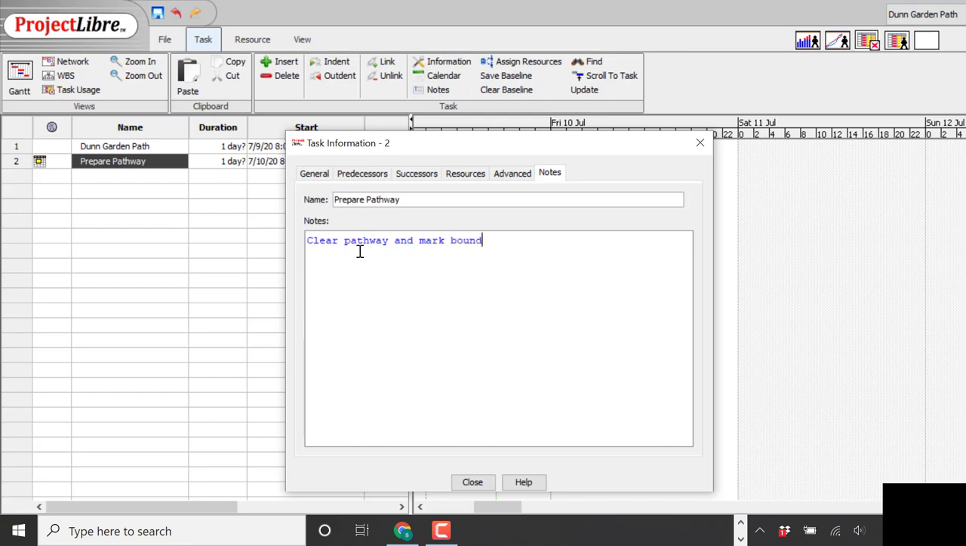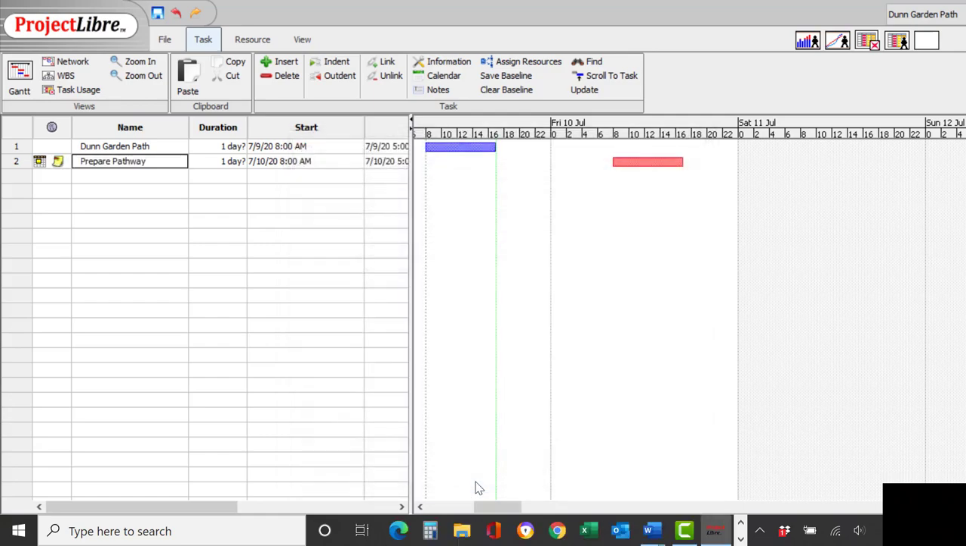So we've got to clear the pathway, do some things like mark out boundaries, make sure everything's level. We'll add some DG, which is decomposed granite, so we have a nice surface. And a couple other items on this list. We'll close that.